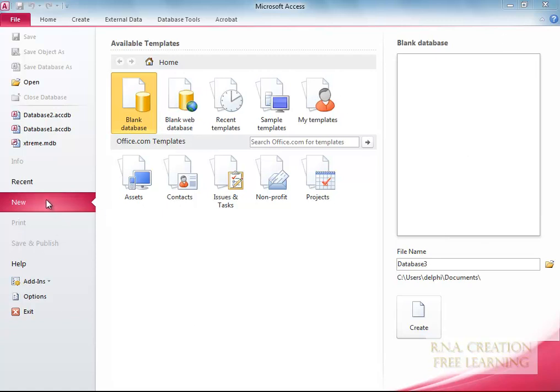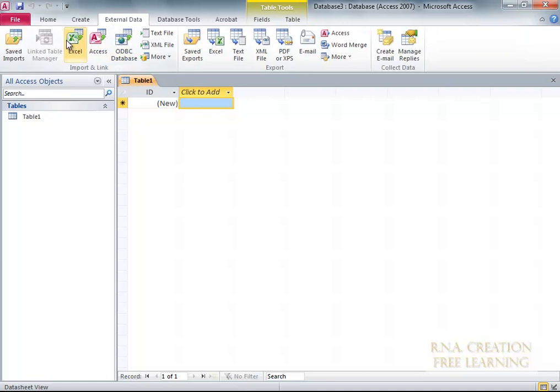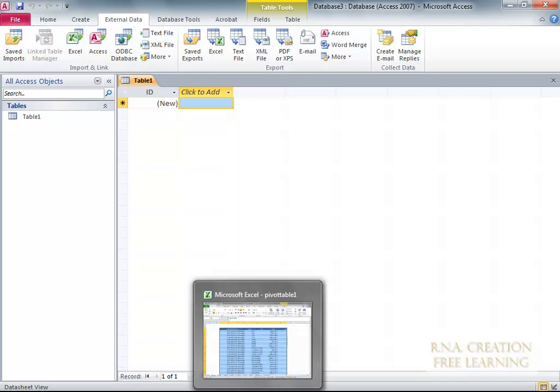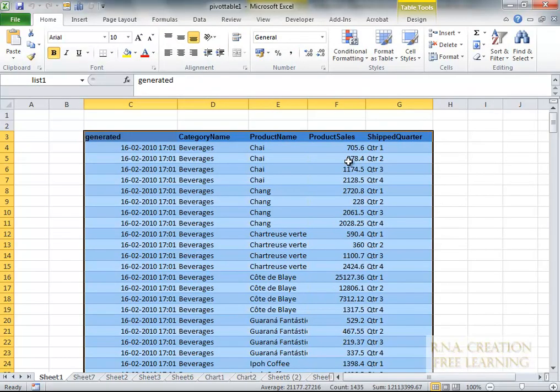So let's go and create a new blank database, and once I click a blank database, I can go to the external data, and from there I want to import an Excel spreadsheet. Let me show you the Excel spreadsheet that I want to import. This is the Excel spreadsheet that I want to import.